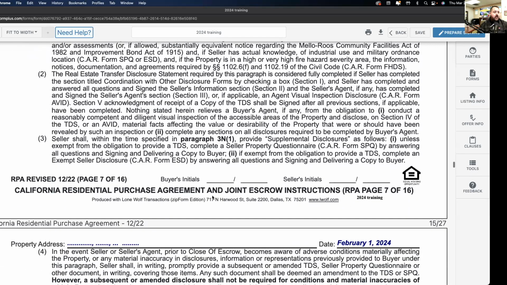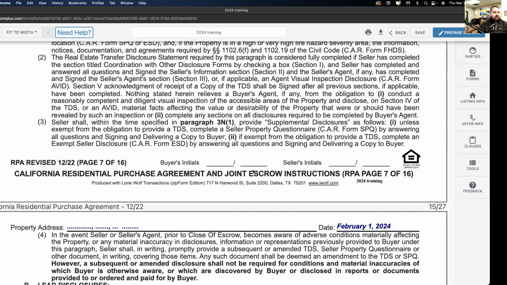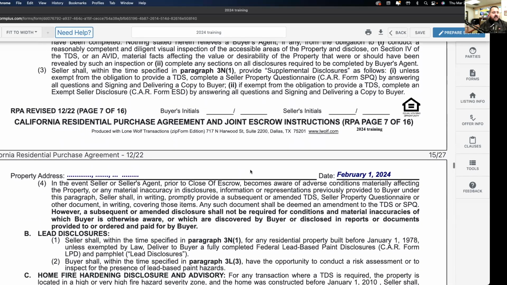Okay, moving on. Just know that you've got to give all of those disclosures, right? So it says here, seller shall within the time specified in paragraph 3.1 provide supplemental disclosures as follows. Unless exempt from the obligation to provide a TDS, complete a seller property questionnaire by answering all questions and signing and delivering a copy to buyer. If exempt from the obligation to provide a TDS, complete an exempt seller's disclosure by answering all the questions and signing and delivering to the buyer. So in the case where a seller is exempt from the TDS, they don't have to provide an SPQ. They only have to provide the ESD, the exempt seller's disclosure.